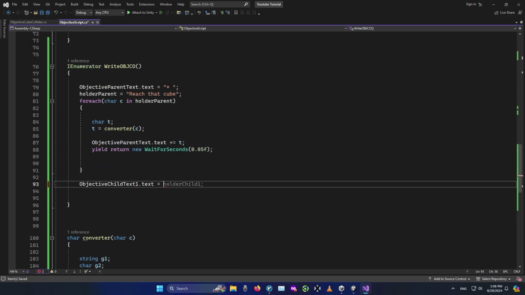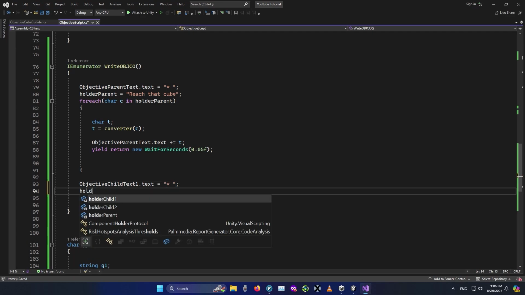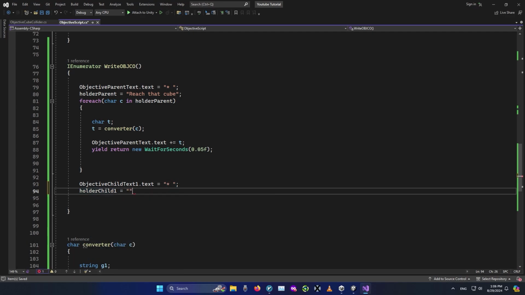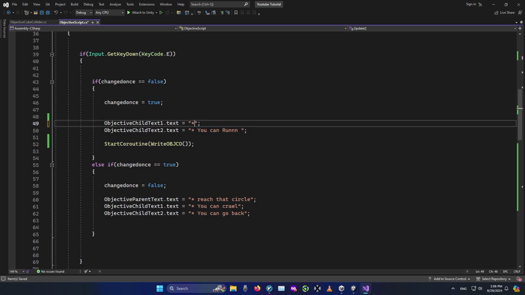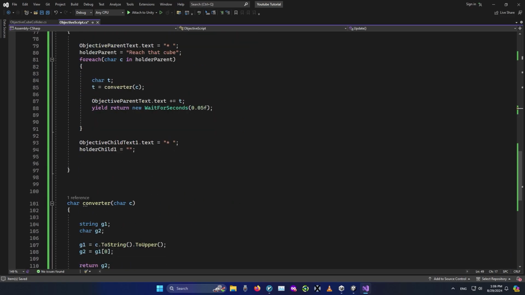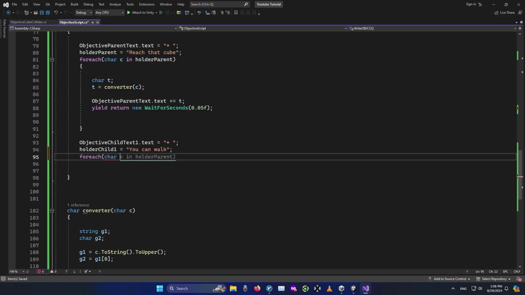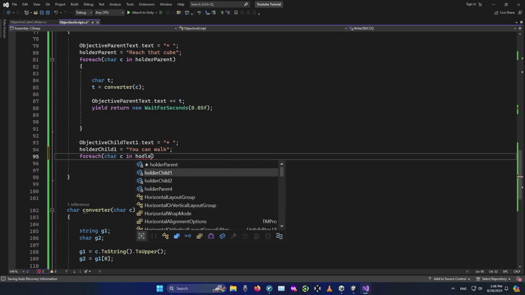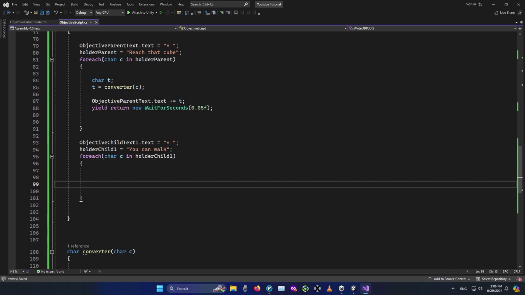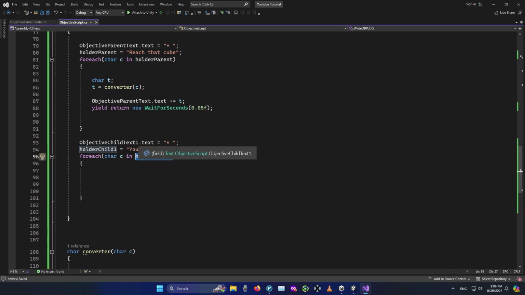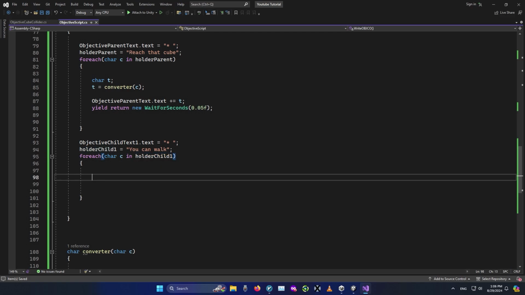Objective child 1 text, the text is equal to star and a space. Older child 1 is equal to what you want to write. You can delete it from here, just put it inside here. Delete the space because we have a space here. Then you do the same thing in here as well with older child 1. Be careful about the namings. For objective child text 1, you gotta use the older child 1 so it doesn't introduce any bugs.